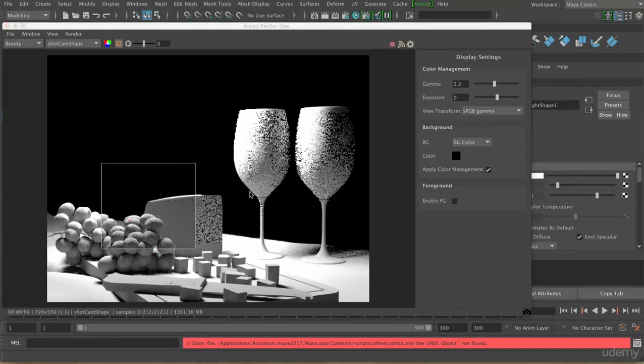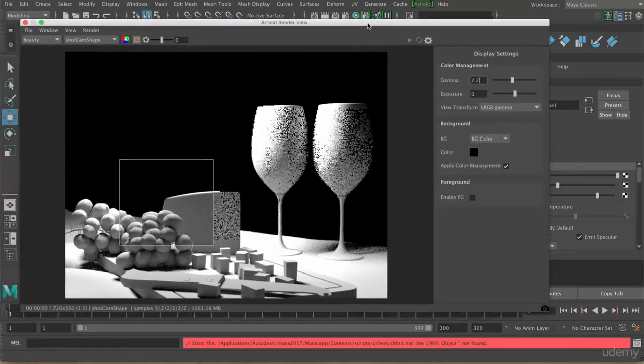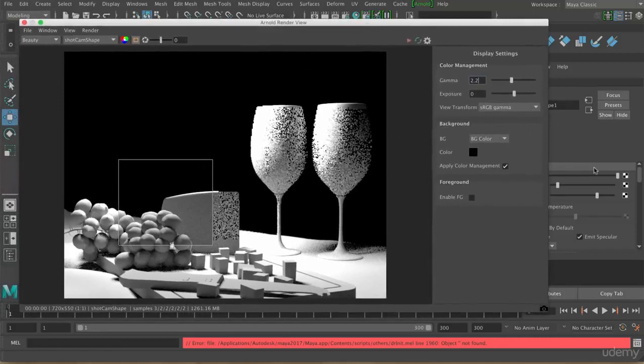If you don't want that to happen, you can go over to this little button here and press stop. And then it's going to stop the IPR. And you can just make the changes that you want. And then you can press play.